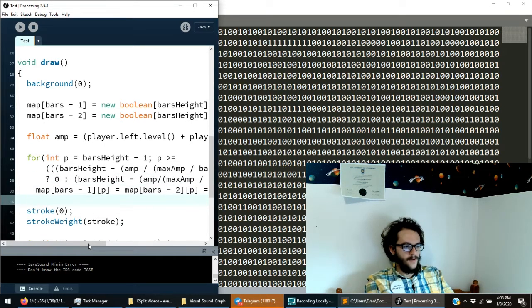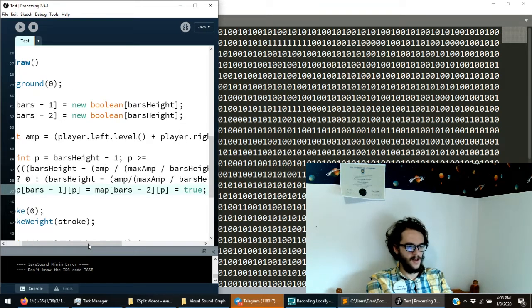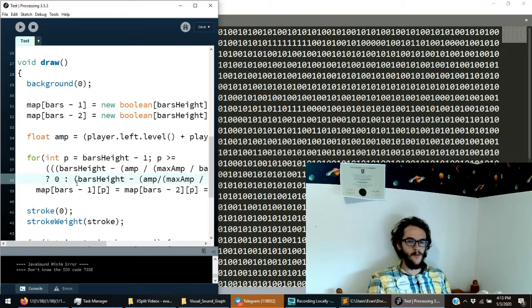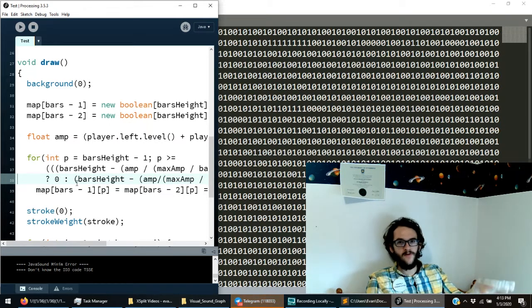Here you have the map at the farthest right column is set to the map at the second farthest right column, and we're turning that to true. And we're basically just saying turn this bar on for both the left and the right column based on the amplitude. If what I've written in this for loop confuses you, don't worry, I'm going to include a link in the description of this video to a GitHub repository where you can download this project and actually look at the code that I've written more in depth to try to reverse engineer what I've done.